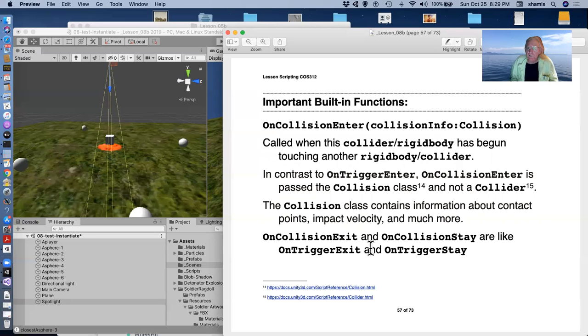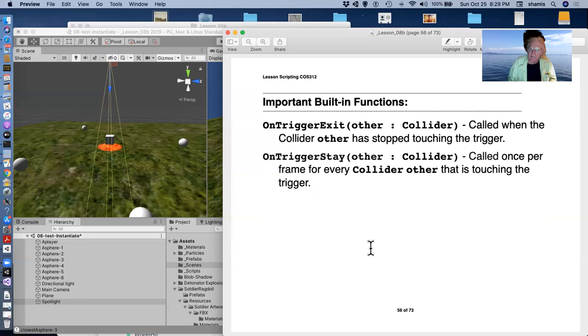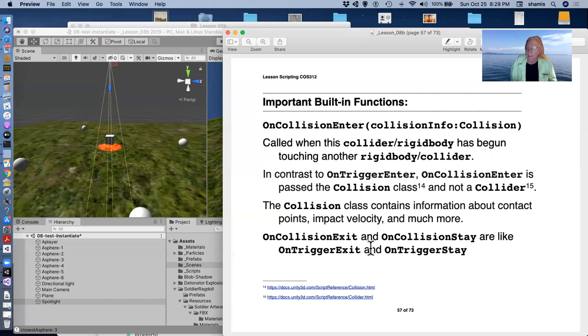Now, the on-trigger events are a measure of the collision between things, but there's also the on-collision enter. And this one's a little different in that instead of having a collider as its argument, it returns a collision info object. And the collision info object has a lot of information about what happened in the collision. These are both described here. We have the collision class and the collider class. Collider with onTrigger, collision with onCollision. The information includes things like contact points, impact velocity, normals, all kinds of stuff.